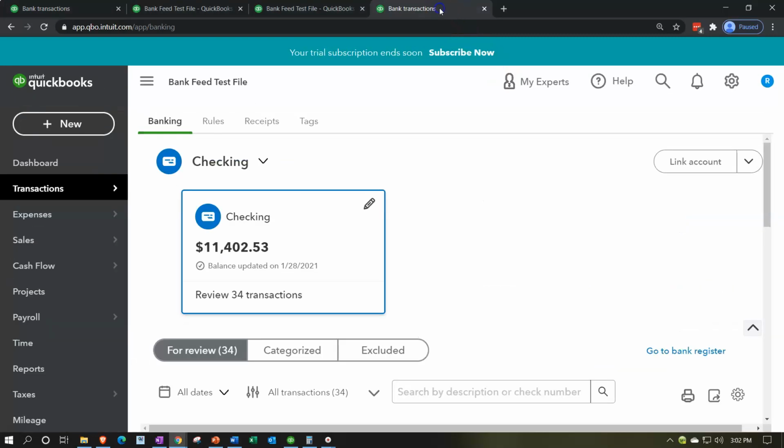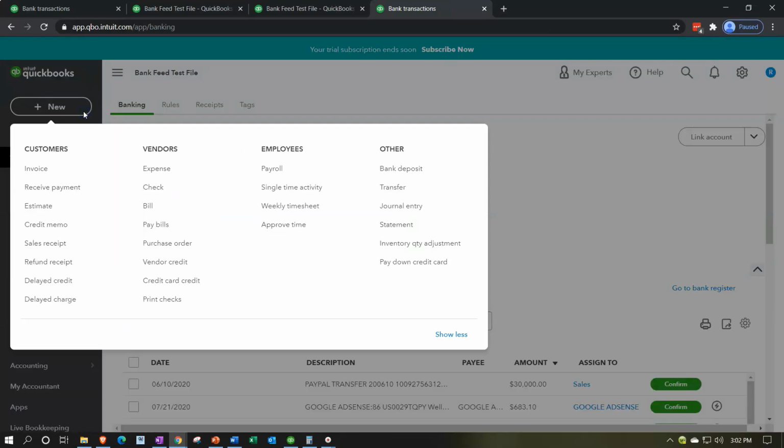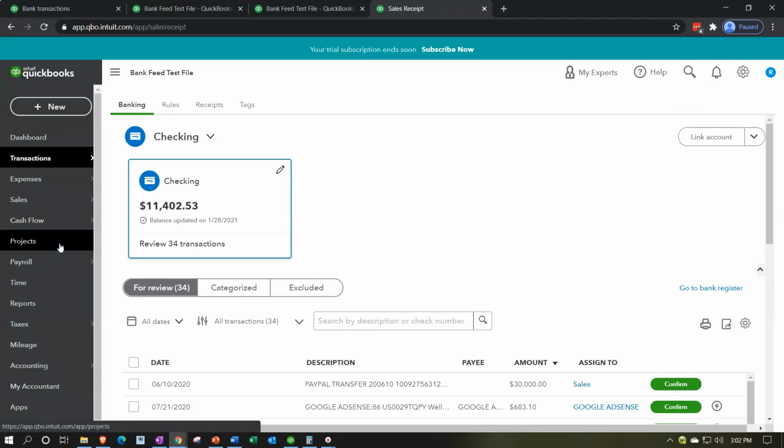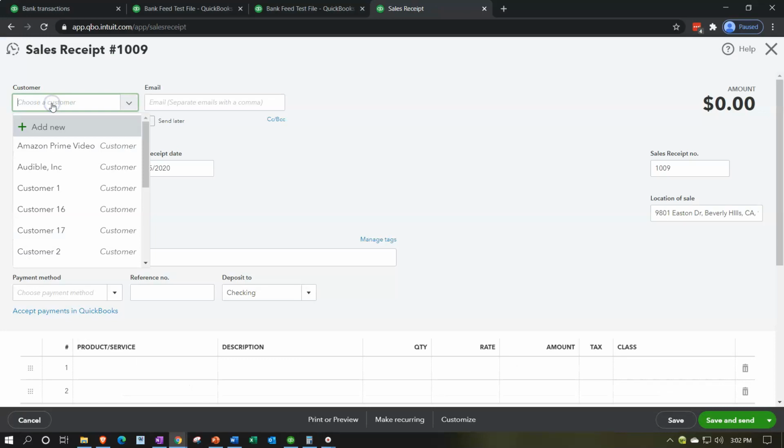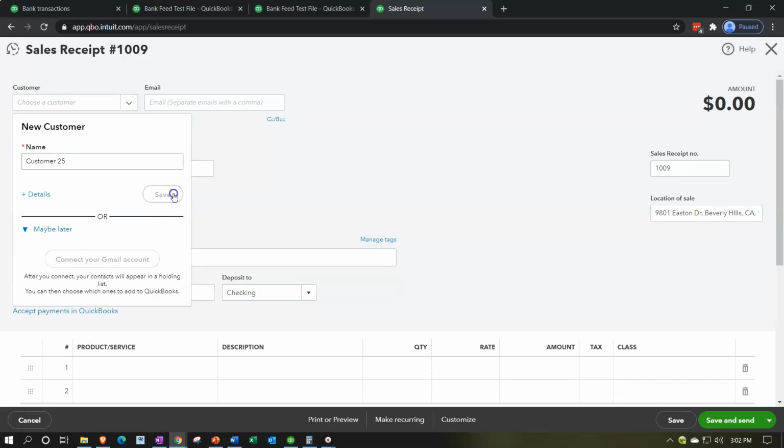All right, let's go to the tab to the right. I'm going to hold down control, scroll down to get to the 100% as we enter our forms. Go into the new tab up top. Down to the, what do we want? We want the sales receipt. We'll make this customer number 25. Customer 25, that's their name.